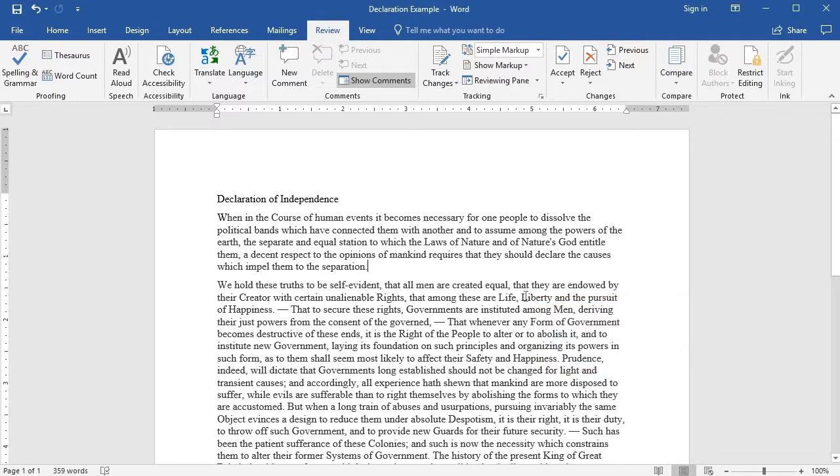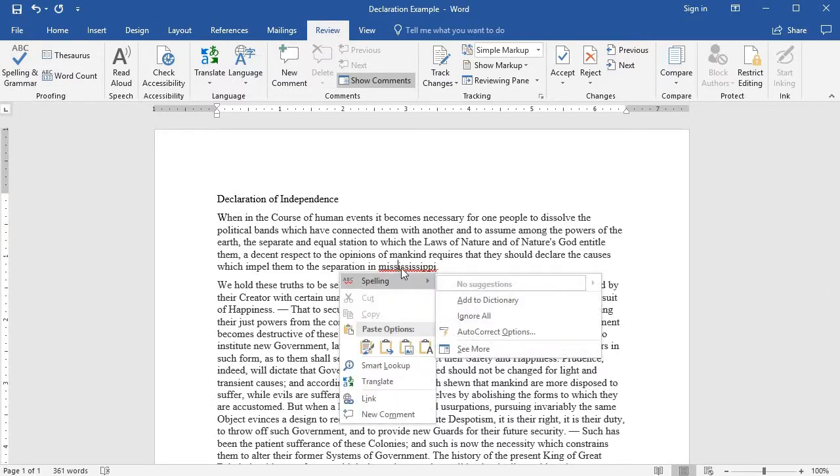So let's say my sentence here is changed to Mississippi. Notice I spelled it wrong. When you're typing, if you spell a word wrong, it's going to come up with this red squiggly line underneath it to let you know that you misspelled the word. You can come up here and do the grammar and spelling check, or you can right click on the word and it'll do a shortcut to that particular thing.